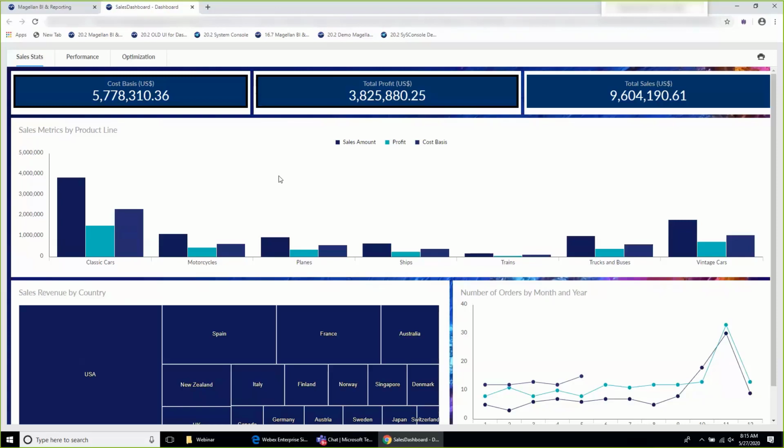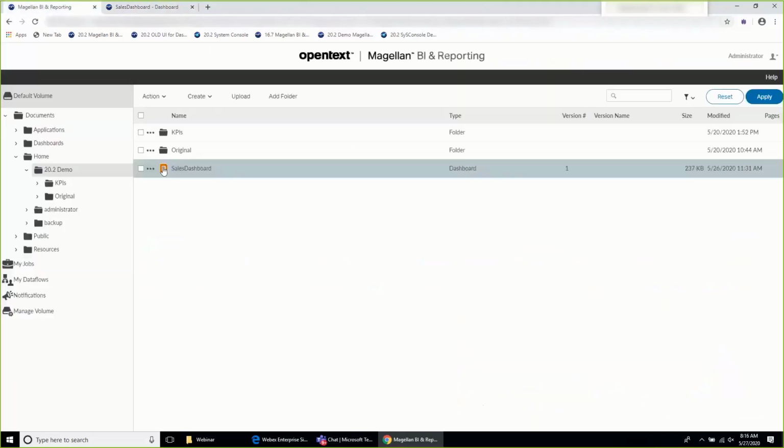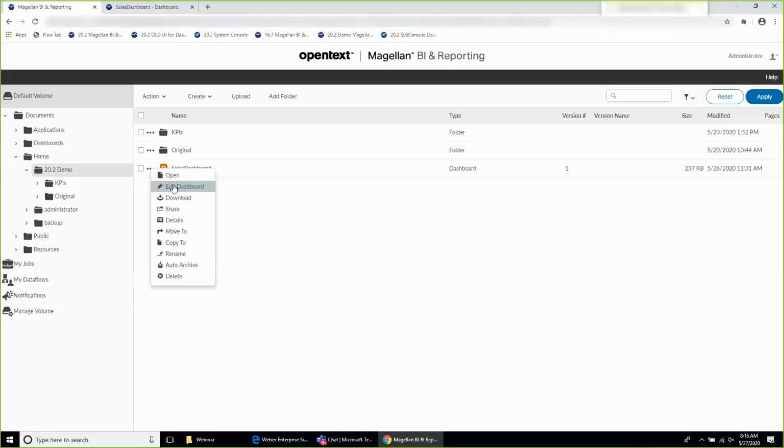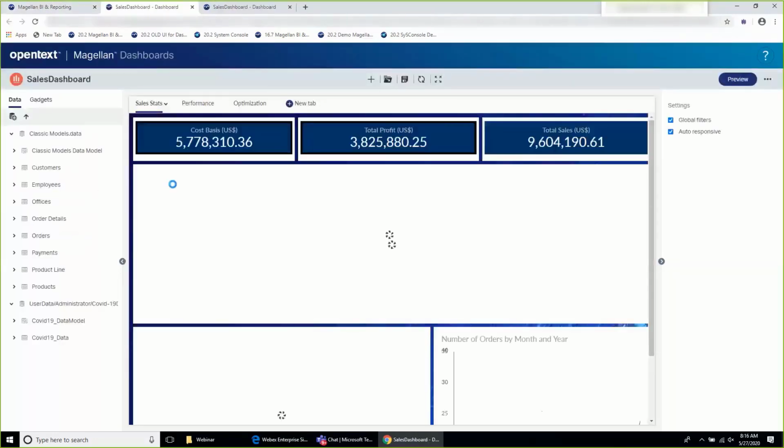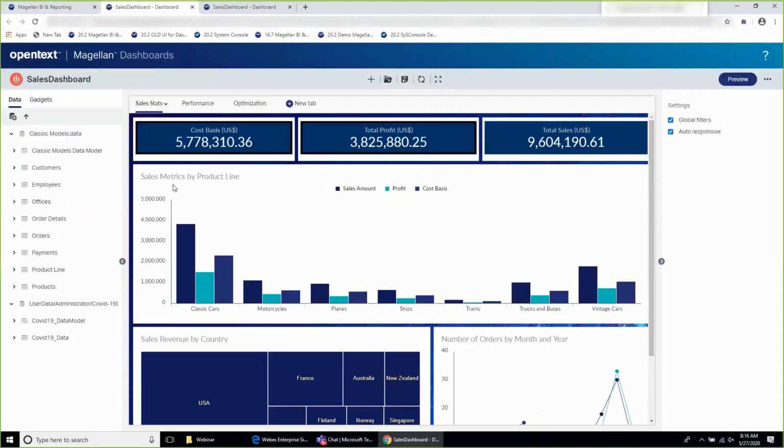And to update the dashboard to include this data, I first open the dashboard in the dashboard editor. So I go to the dashboard, I say edit dashboard, all of this is existing functionality. And here is the brand new dashboard editor. It looks nothing like what was available in prior releases: modern, drag and drop, as I'm going to demonstrate.